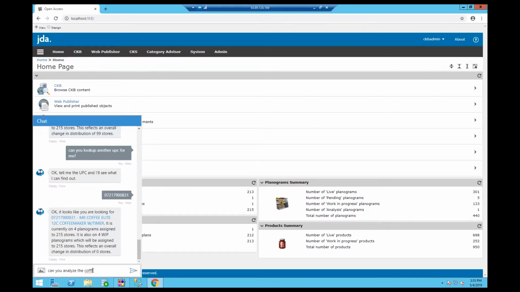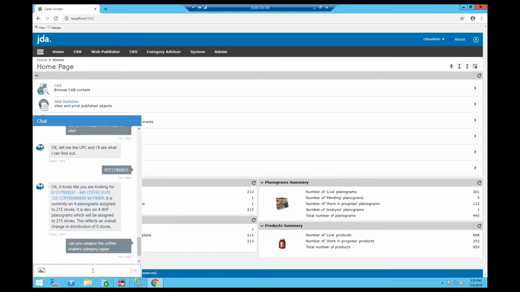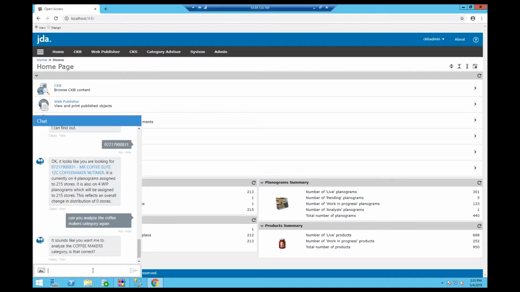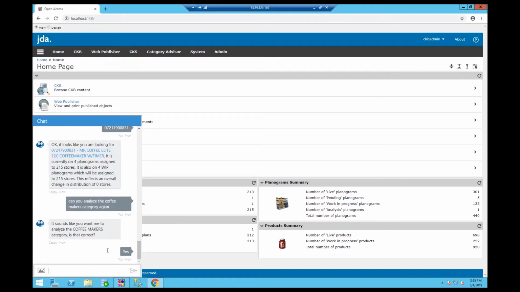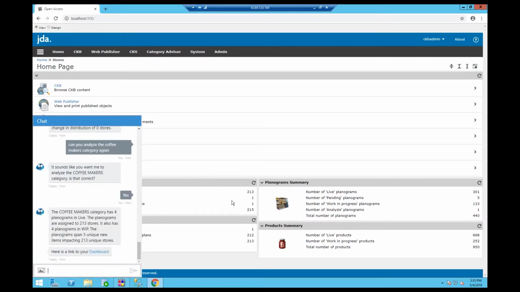And lastly, what we'll do is we'll ask the chatbot to analyze the category one more time, because what I want to show you now is the inclusion of the Power BI integration. So the chatbot will go out and analyze the category one more time for us, and what it provides us down at the bottom here is a link to our Power BI dashboard.